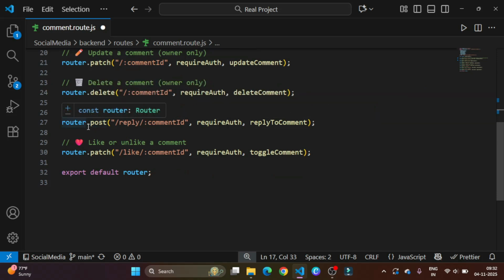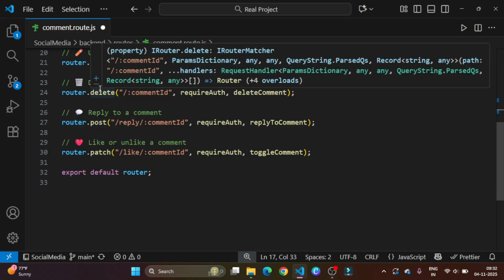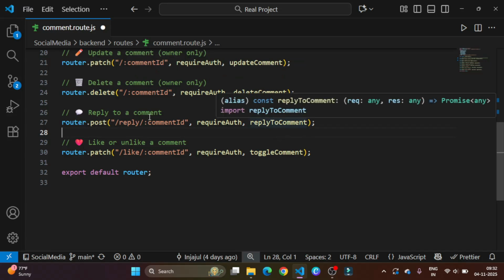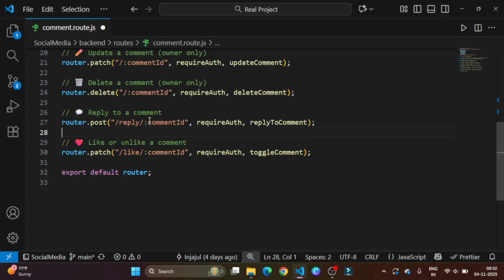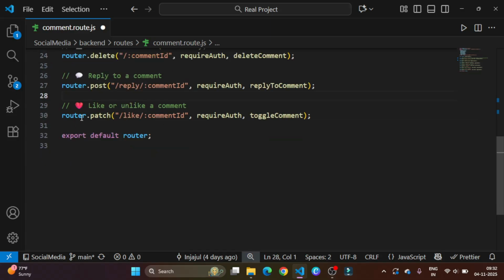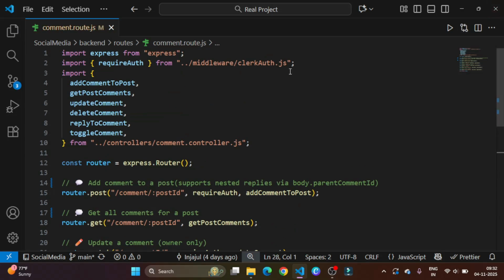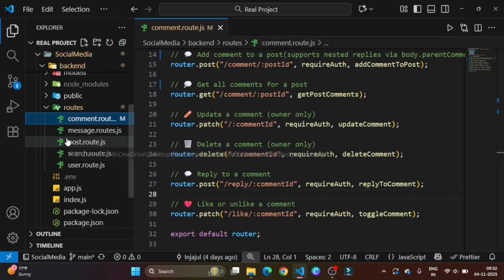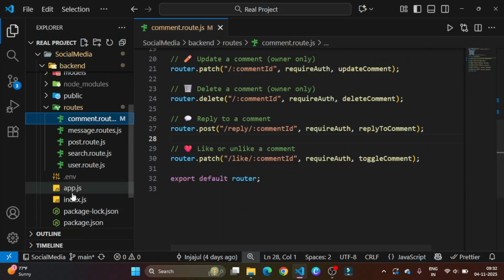Same, this is a post. This one is the delete method, and this one is the post method. This is a reply to comment, and this is also private. So reply, slash dynamic comment ID, and then another one, patch, like or unlike comment, right? So these are comment routes, right?